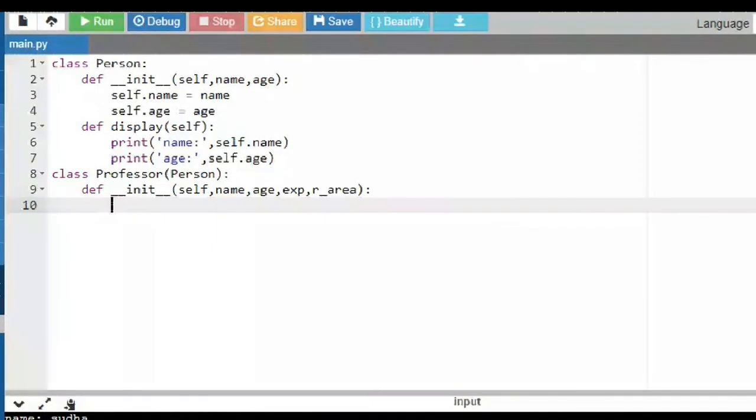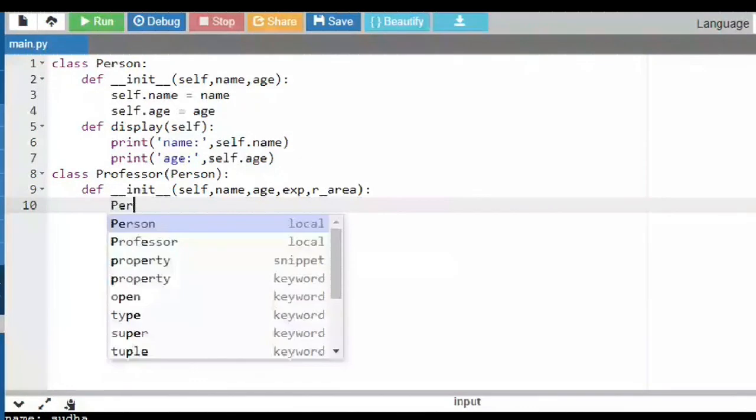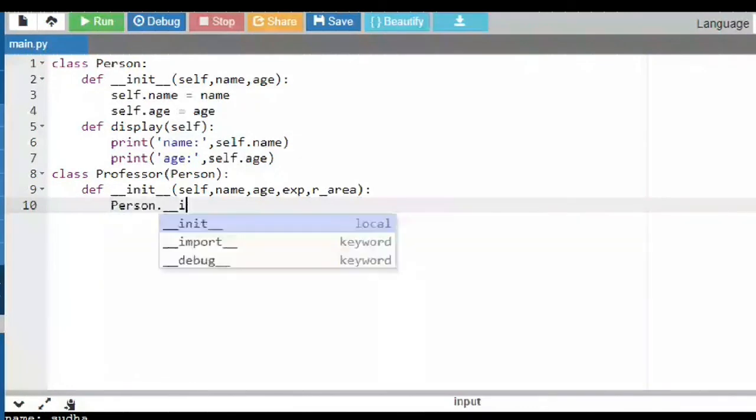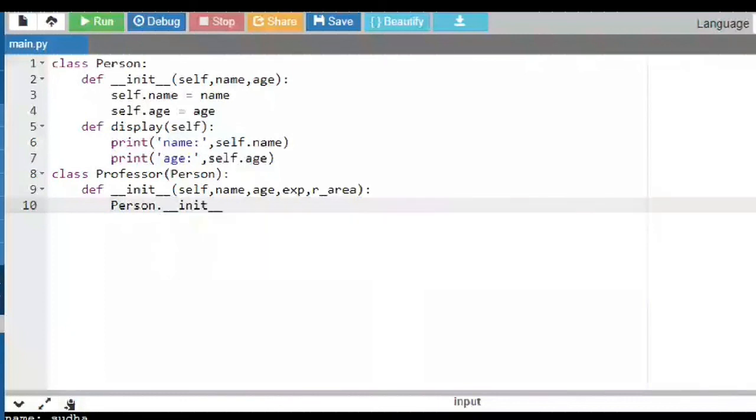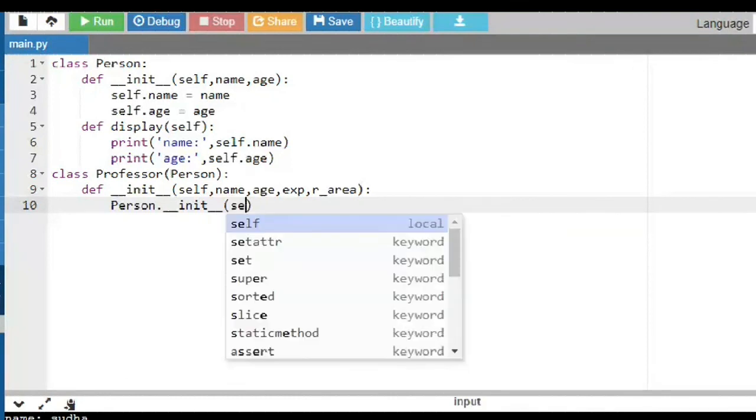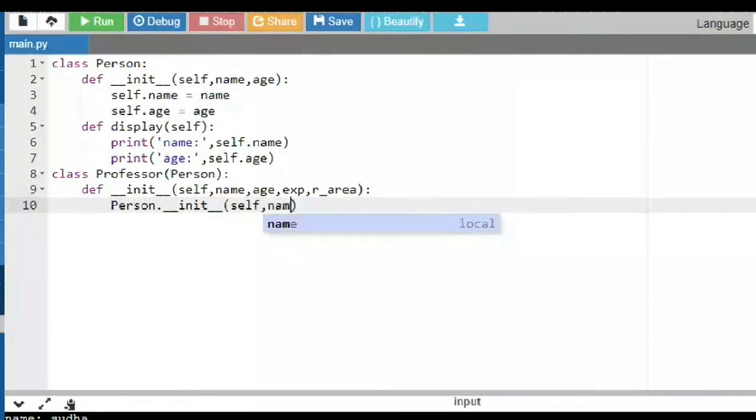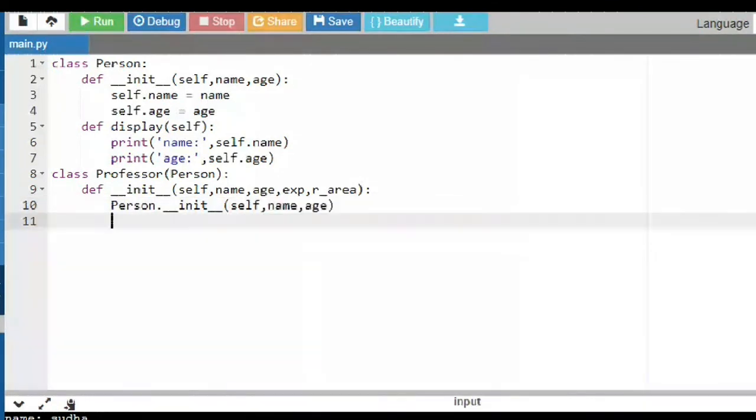How do I call it? I can simply say person dot init, and then I am passing the first one, which is self, and then the next ones, name, comma, age. So the initialization of name and age will be done in the superclass. See, I'm not writing all the initialization code over here. I'm using the method from the first person class. But I have to call it. So I'm saying person dot init, and then I'm passing to it. The rest of the things are specific to professor, so I'm initializing them in the professor class.